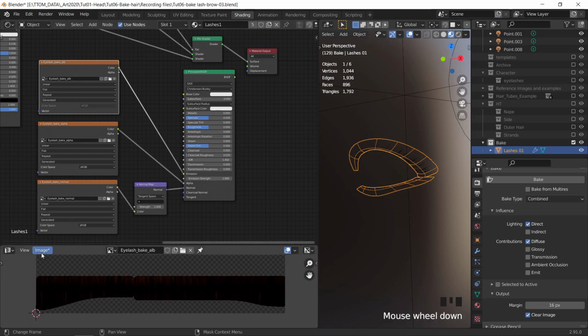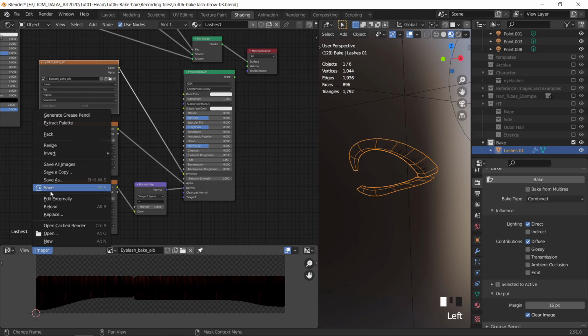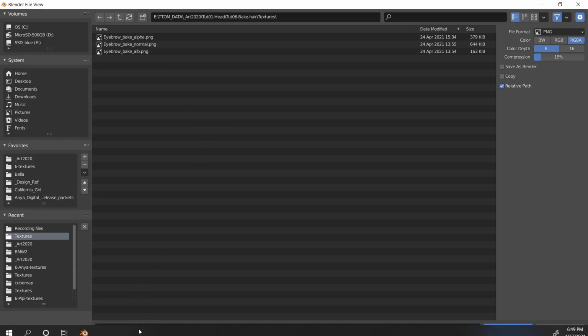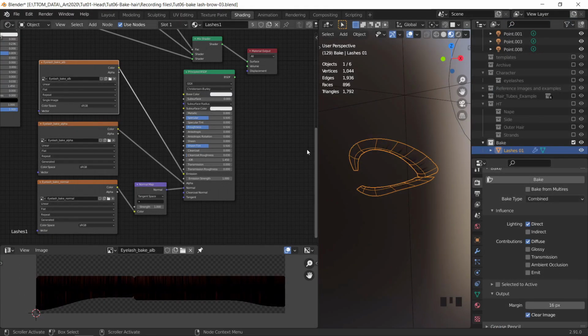So let's go to image and save. And I'm using a dual screen, so you can't see my save window. So let's see if we can. Okay, eyelash, Bake-Albedo, save image. Okay.